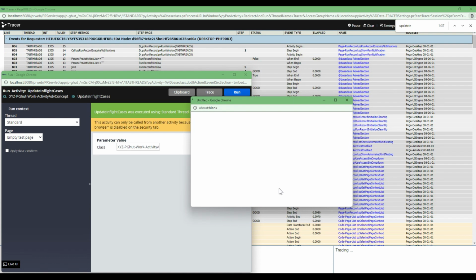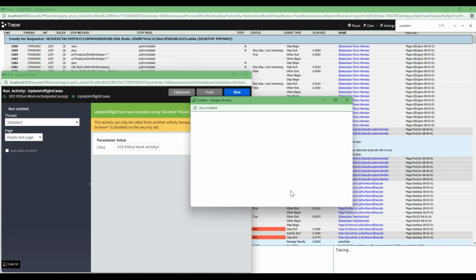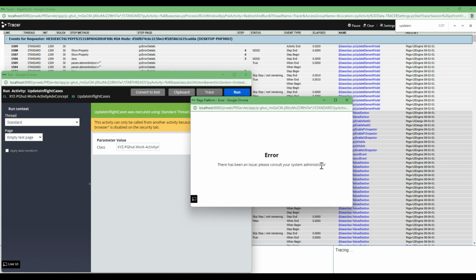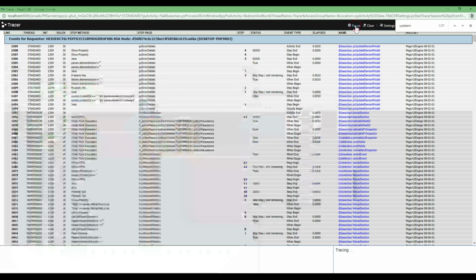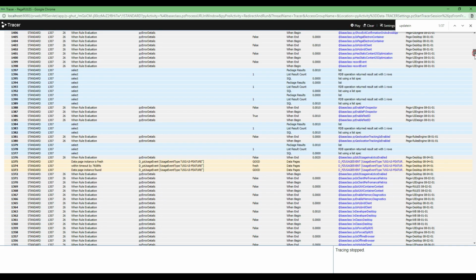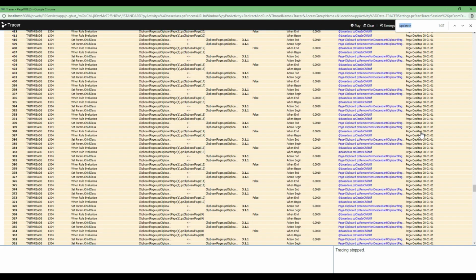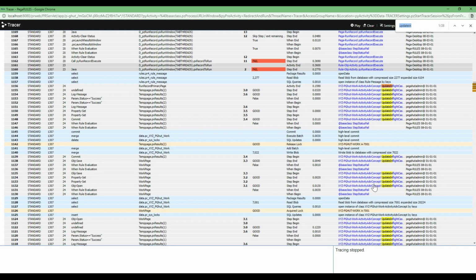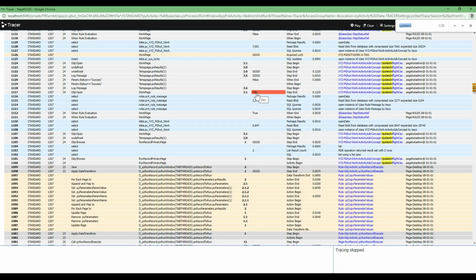Now let me run this one and show you guys. If you see here, you could see some failure happening. There has been an issue, and please consult your system administrator. If I go all the way down, let me search for update inflight cases. If you see update inflight cases, when it tries to open, something failed.